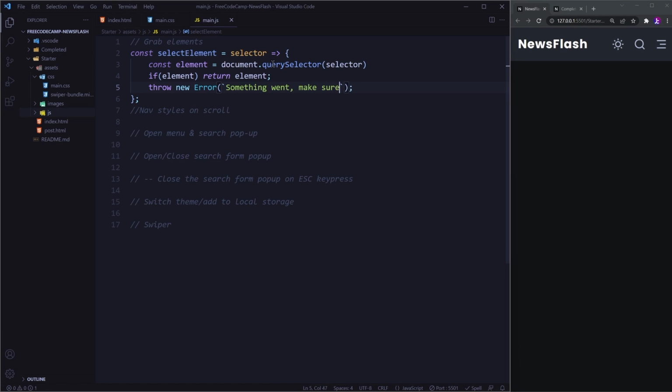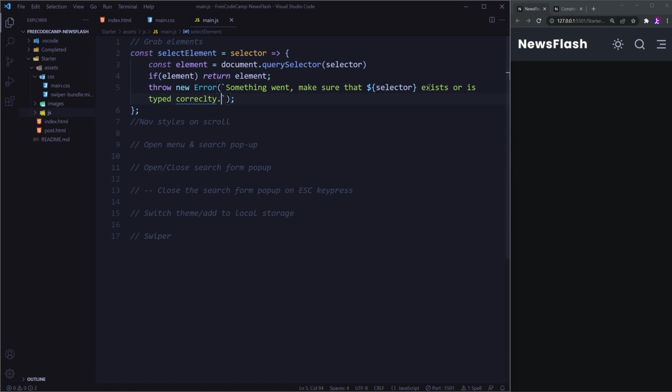Make sure that the selector, this is going to make sure that it tells you which selector it is that is wrong or typed incorrectly based on what we passed in. So make sure that the selector exists or is typed correctly. Just like so. So now we can go ahead and test that out. So we'll call the select element function, and we are going to pass in an element that we know is valid. So in this case, the navbar. Let's also console log that.